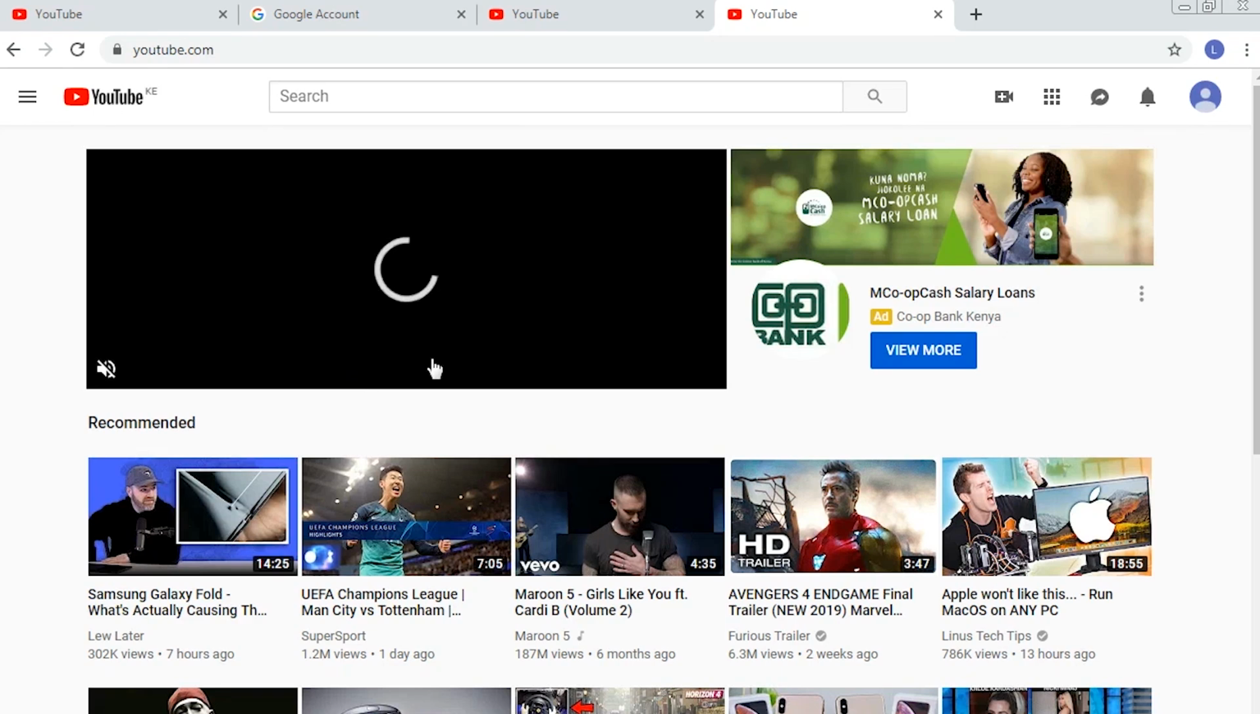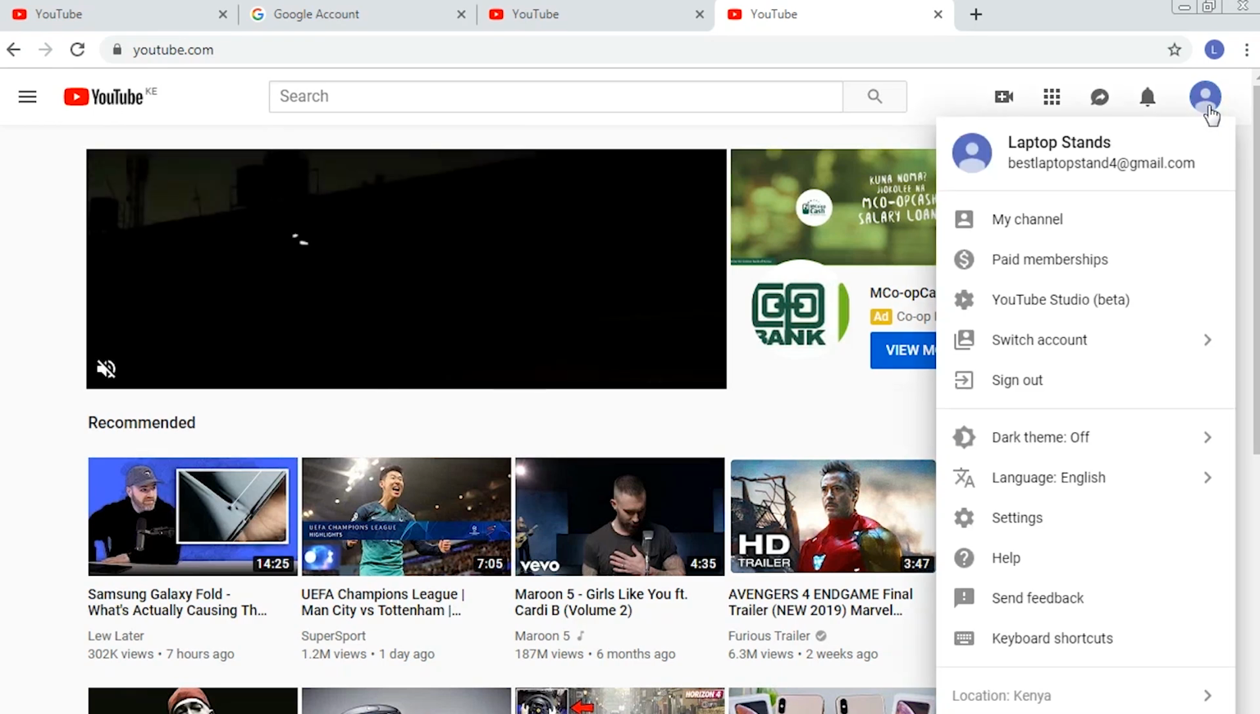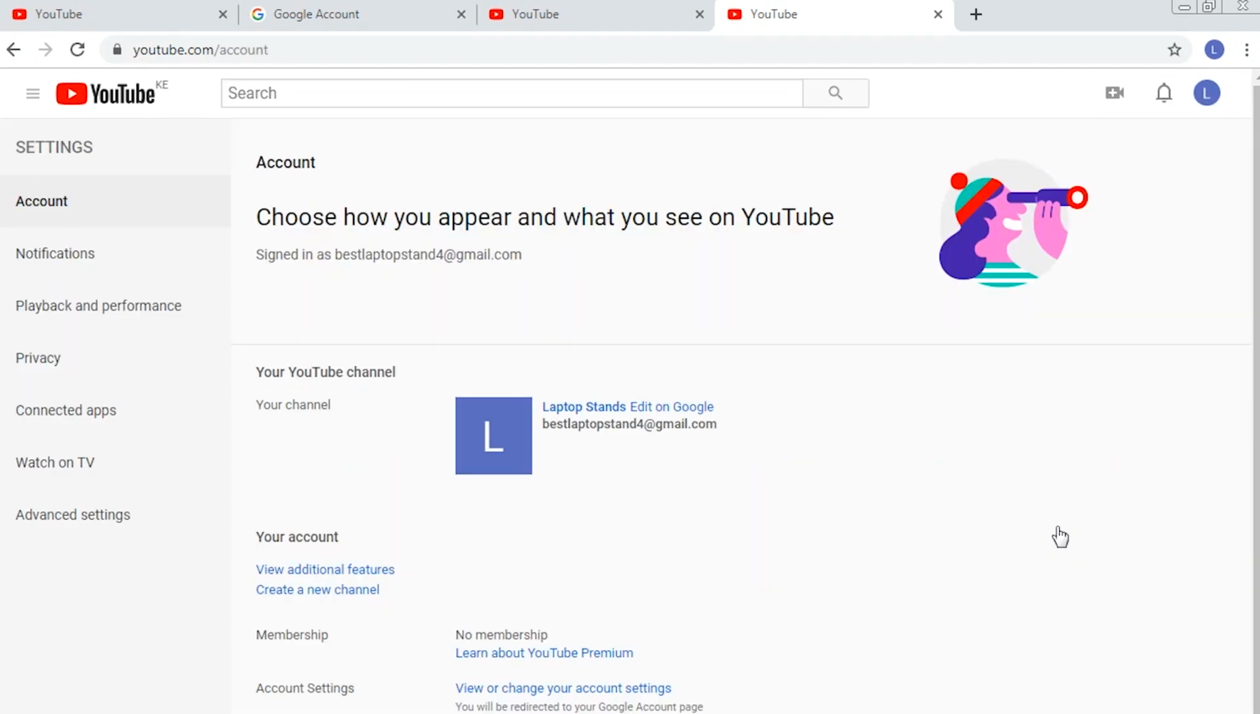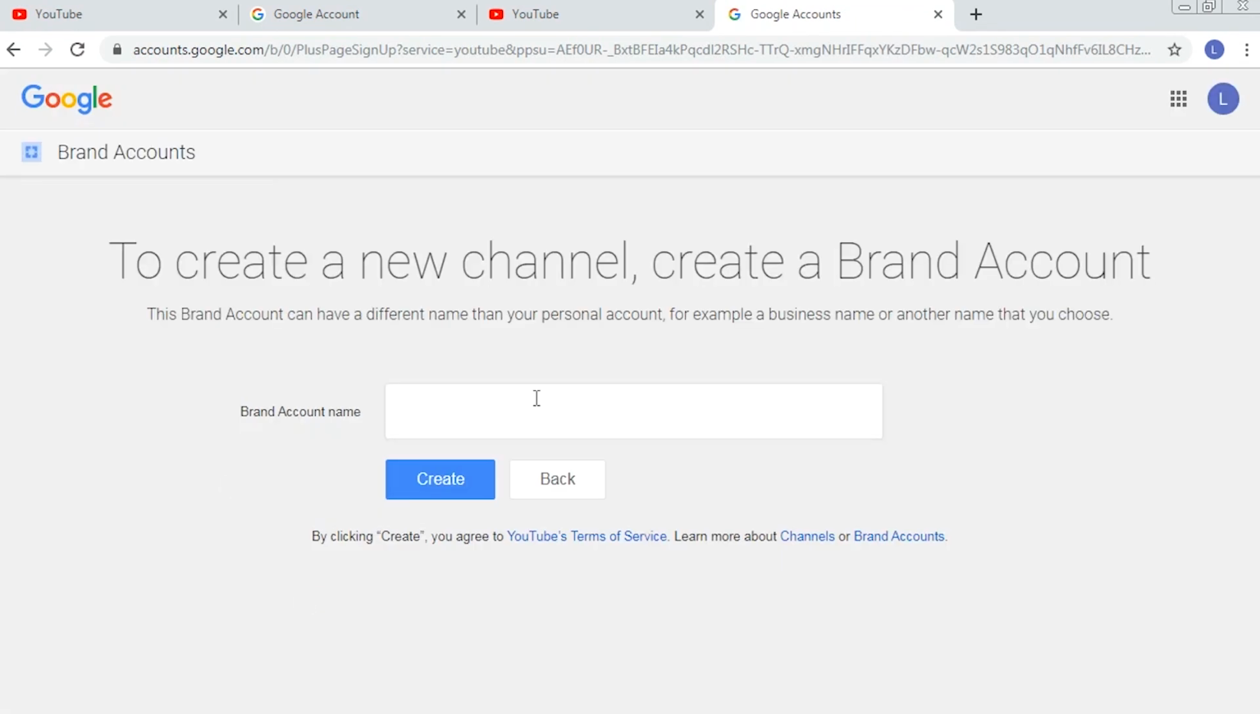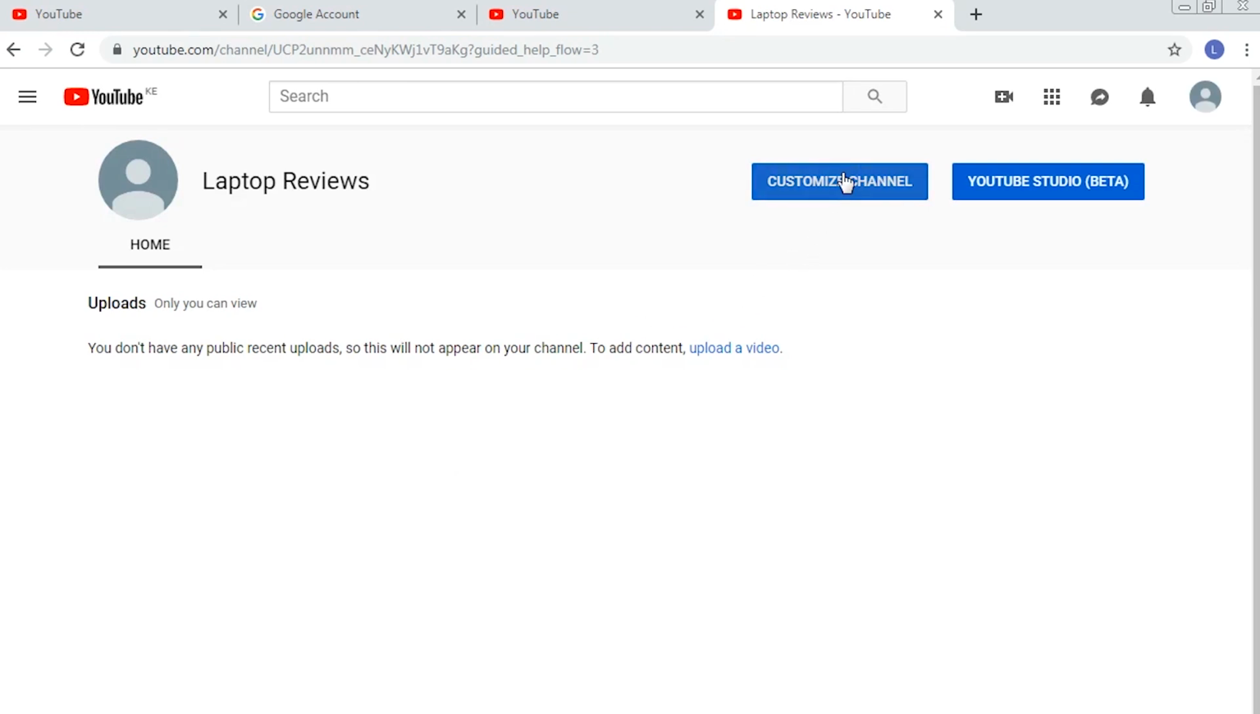Now to do that, go to youtube.com and sign in with that existing account. Then click on your avatar and then select settings. On the settings page, click on create a new channel and give your new channel a name, and then click on create, and that's your new YouTube channel. You can now go ahead and customize it the way you want.